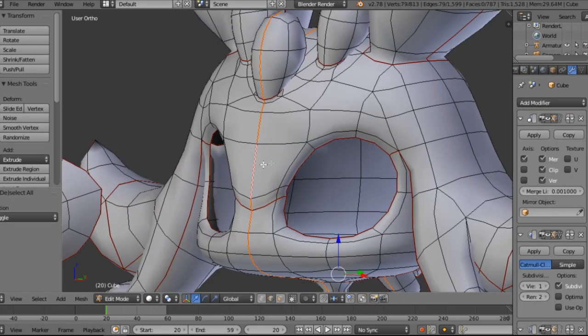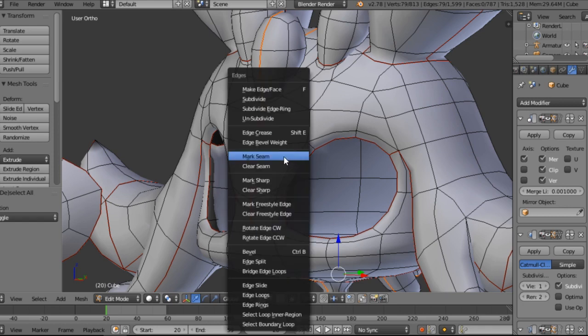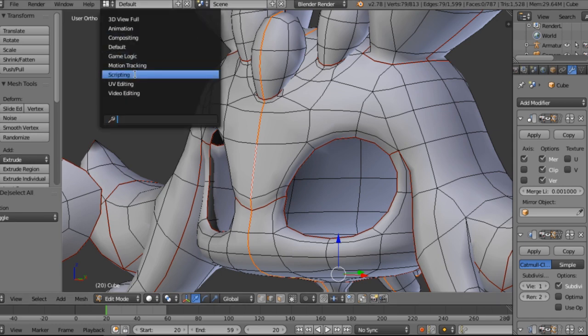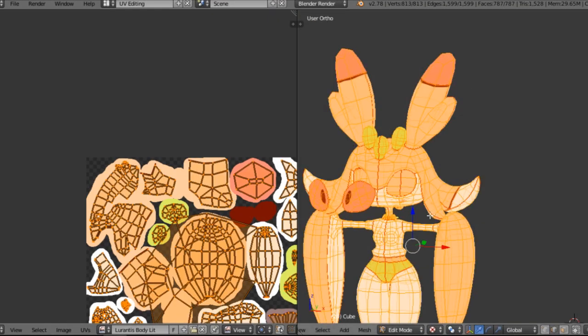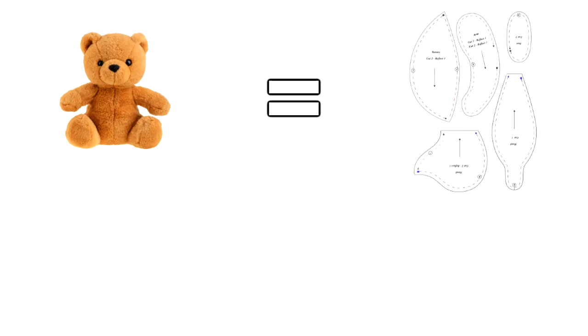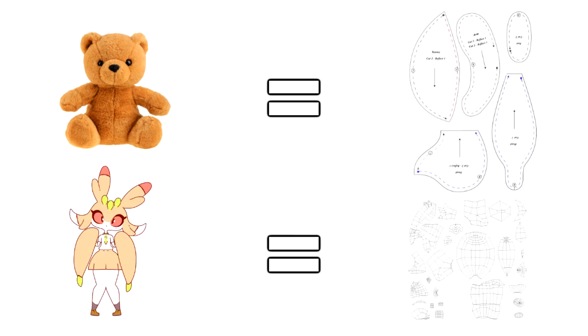Once your model is finished, it's time to texture it. Hit Ctrl E to turn selected lines into seams, represented here in orange, then U to unwrap them. Seams tell the 3D model how to convert itself to a 2D image so that you can paint it. Like how teddy bears are 3D objects made from a bunch of 2D sheets of fabric, cut from a pattern and stitched together. Pretty much that, only in reverse.